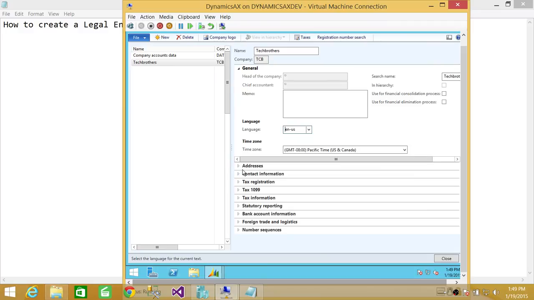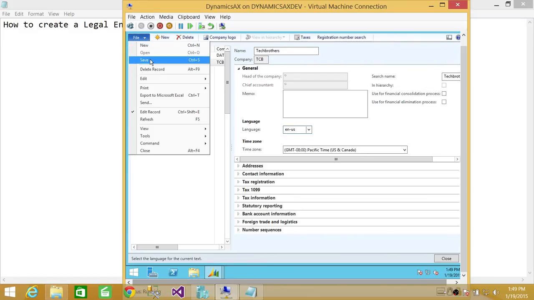And all the information that pertains to the legal entity, such as addresses, contact information, tax registration, tax 1099 information, and all that kind of good stuff, banking information, whatever a legal entity requires in your region. So you need to put that information in. And after that, you're going to go ahead, click File and Save.